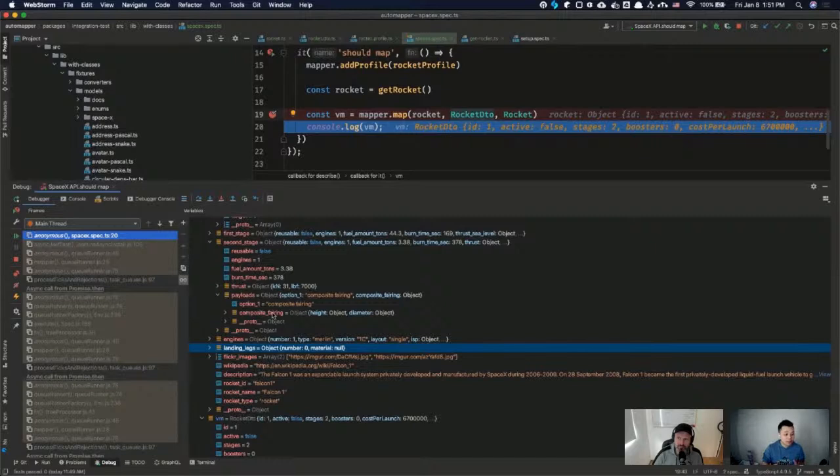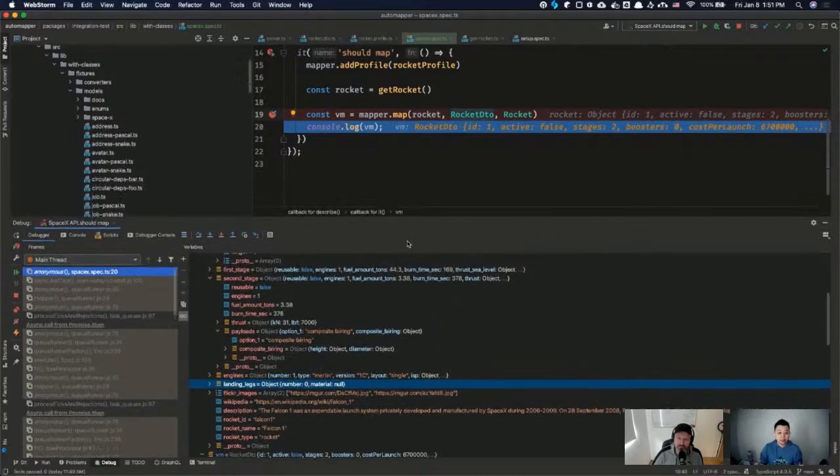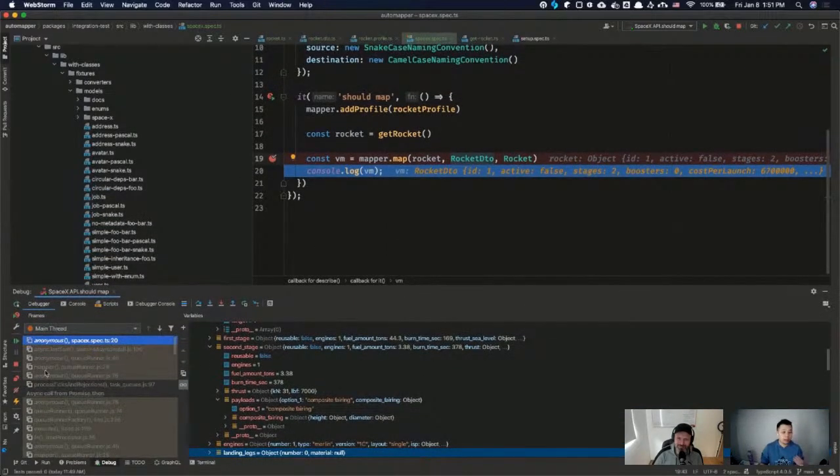So when I do auto mapping and I try to take the naming convention into account, I just get rid of all of these. So that's a bug. But we can have a workaround, and I'm going to show you guys a workaround.